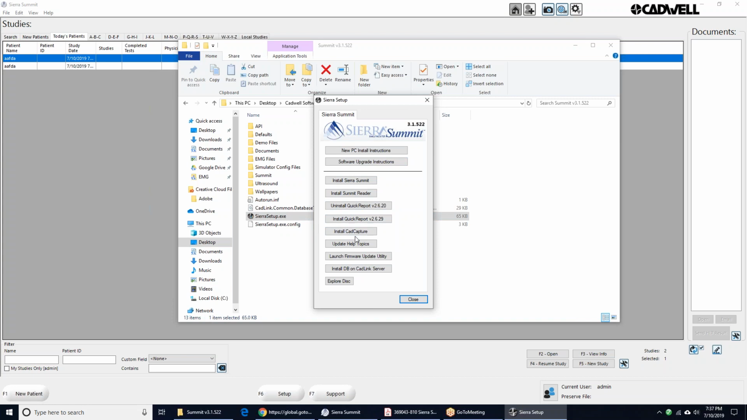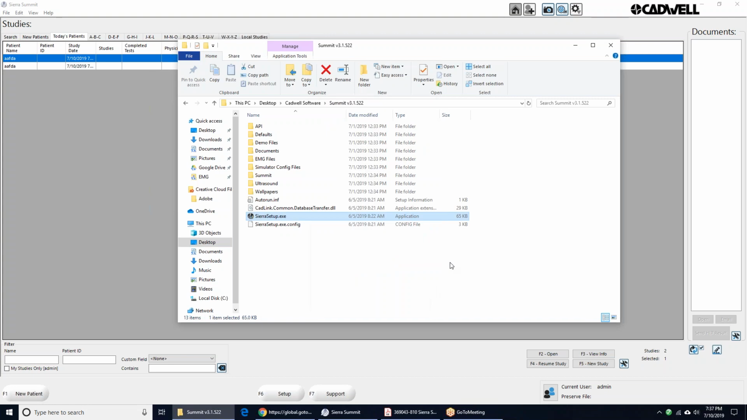Then, if you haven't installed CAD Capture, you can install CAD Capture. It's not necessary if you're running 3.0 and you've already installed it. And then, of course, make sure you always update your help topics so you have the latest help topics in the software. The last two you don't have to do during the installation. I've already upgraded to 3.1 on this computer, and I upgraded directly from 3.0 just so you can see what the software would look like when you first upgrade.